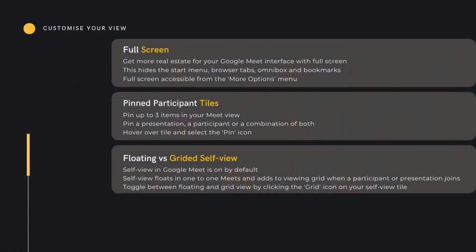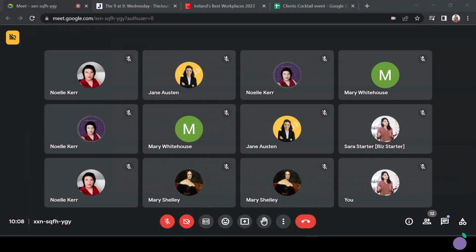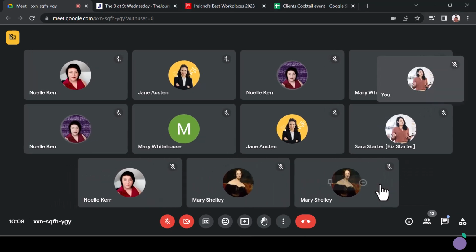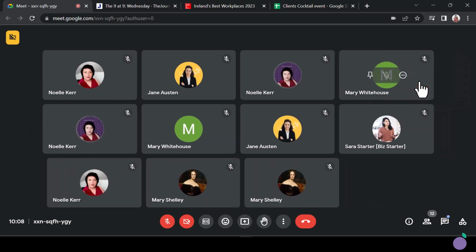Float or grid self-view. By default, Google Meet will offer you a self-view tile. Self-view floats in a one-to-one meeting and is added to the grid of tiles when multiple participants join or a screen is shared. You can toggle between floating and grid view by clicking the grid icon on the self-view tile.